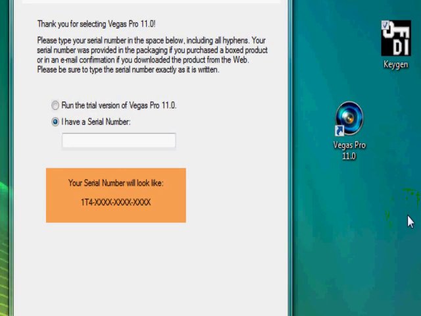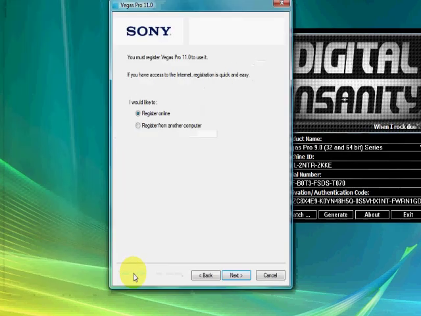So we're going to want to copy over this serial number and paste it into the serial number box on the Sony window. But notice here how it says 1T4 for Sony Vegas Pro 11, so we're going to want to change the 1HF from Sony Vegas Pro 9 to 1T4. I remember on Sony Vegas Pro 10 it was 1R8. We're going to want to click next.